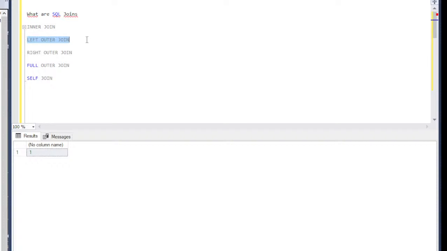Next one is a left outer join. So in case you would like to fetch all the employees from the employee table where it matches a department, as well as you would like to fetch all the employees who don't belong to a department. So in the left join, you're using the employee table, and on the right side, you're using the department table. You can go for the left outer join.